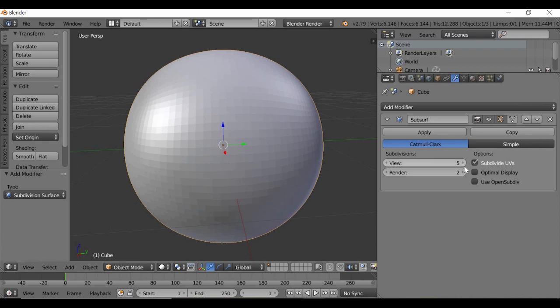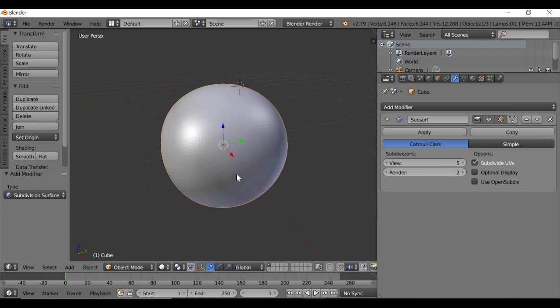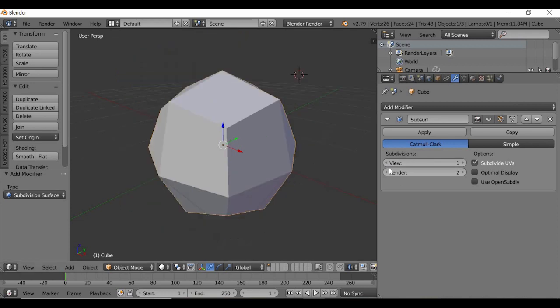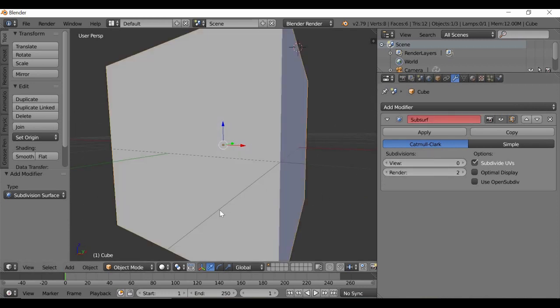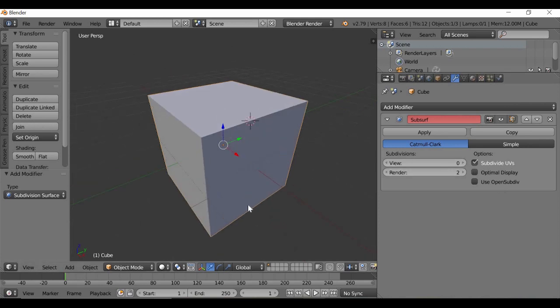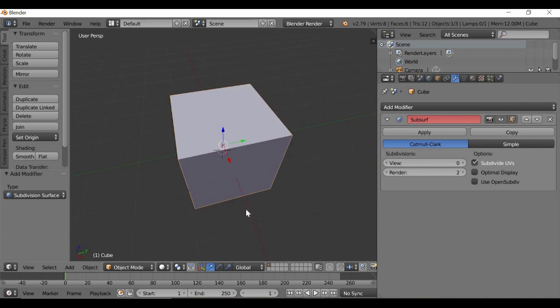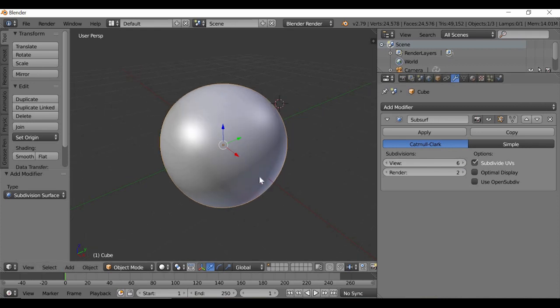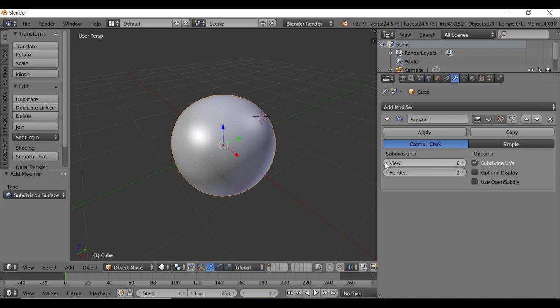What is happening is, every time you click here, the number of faces that are used to create this object is increasing 4 times. So you have to be very careful about how many times you increase this, because if you have too many faces, your file can become too big and it may even crash. So you have to be a little careful about it. Around 6 seems like a good smooth surface, and you should not be going beyond 6.